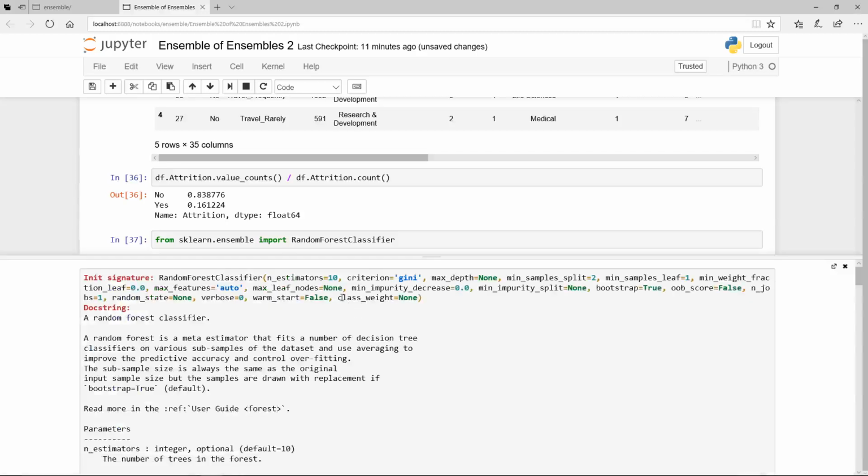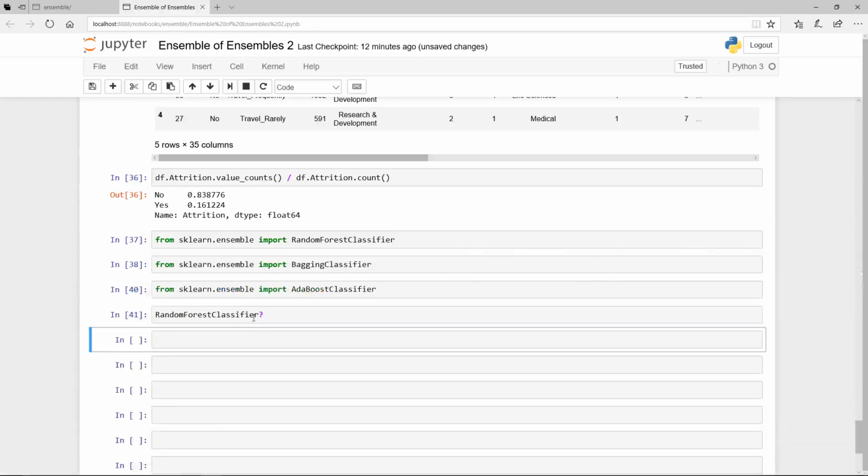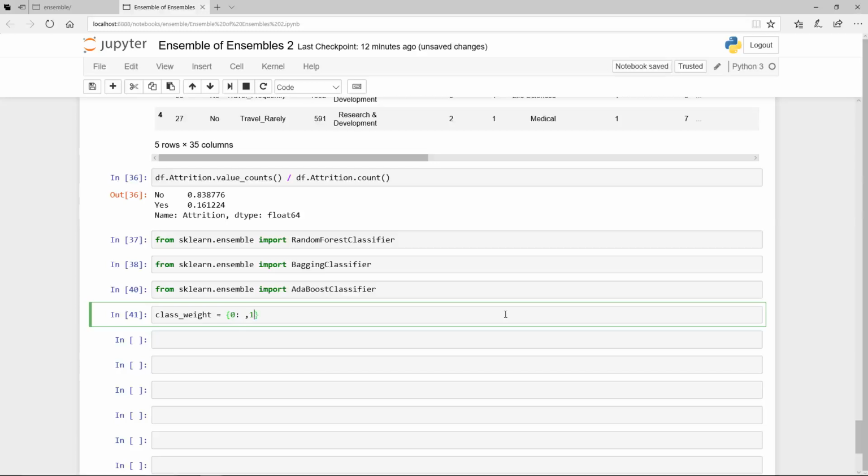So let's look this up. It does allow class weight to be specified. So we're going to make use of that, and we're going to call it class weight. How you specify it is that there are two classes. We have the class 0, and then we have the class 1. The class 0 is 0.84, and the class 1 is 0.16. Just to make sure that we have done this the right way.